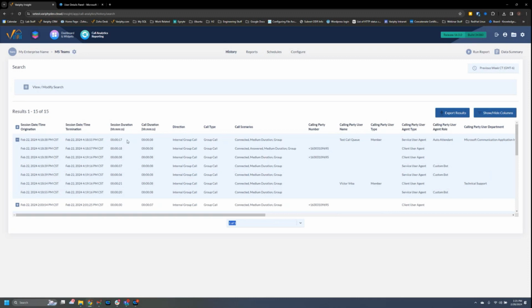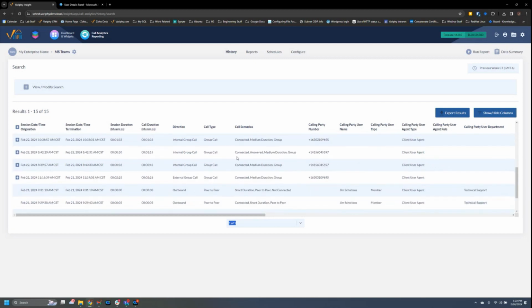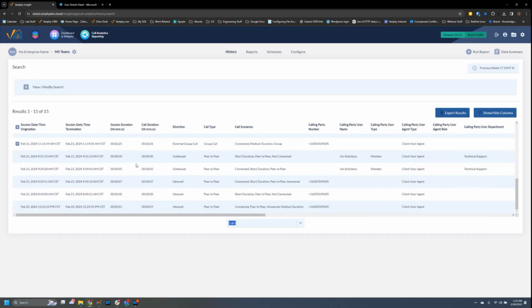Now the duration, you get your session durations, which give you, for each leg of that call, what the duration was. And then the call duration, basically every leg is broken down by what the total duration is here. So like I said, this call kind of went through the auto attendant and ended up by Victor. We can go through all these, but for sake of time, I'll just go down here.